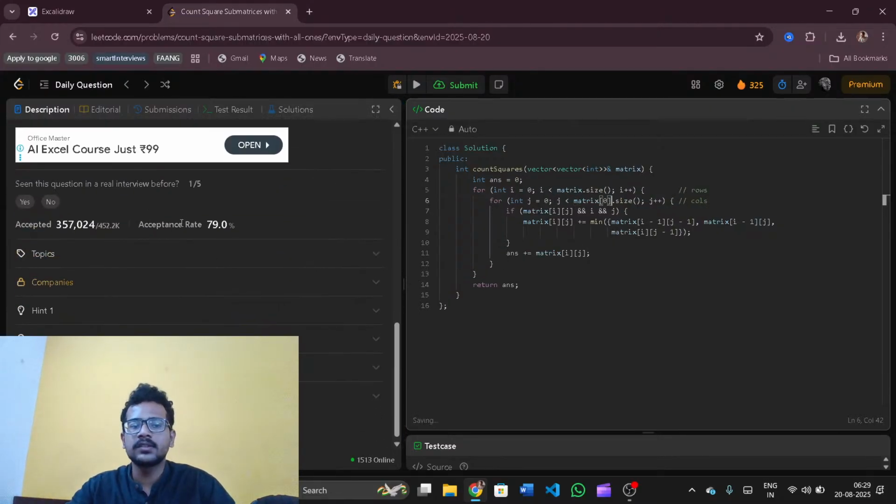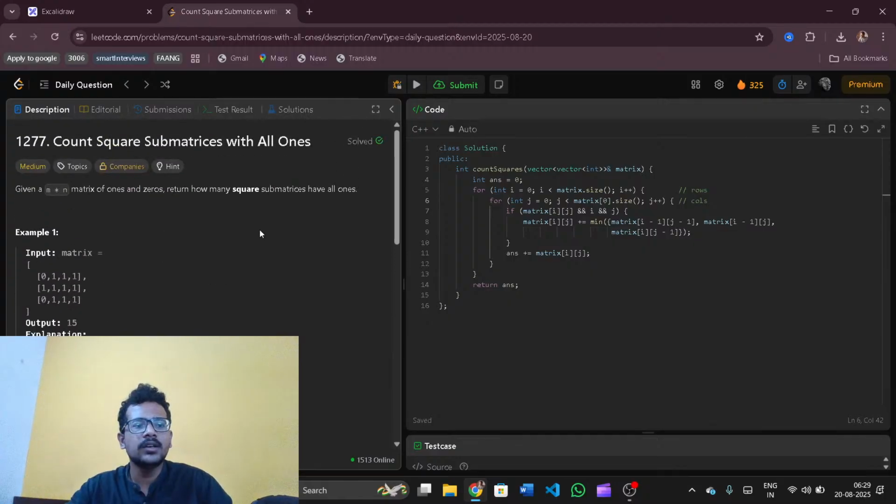So acceptance rate is 79. It might not be a medium problem. However, if you haven't solved basic DP problems like unique paths, path sum, and jump game, something like 2D DP problems, then you might find it difficult. So this is how you solve this.